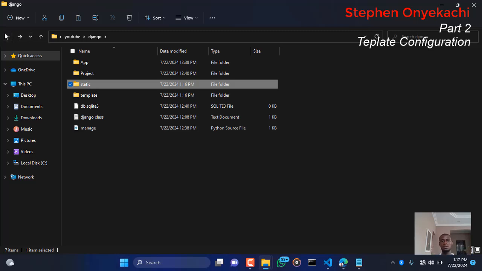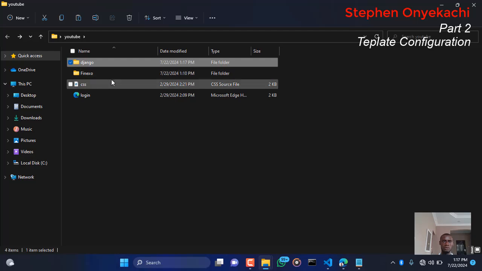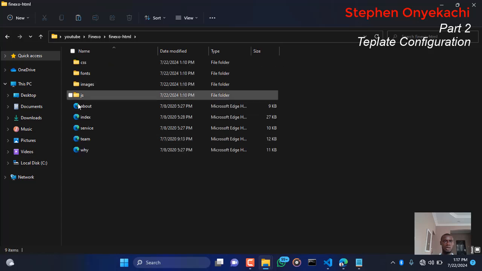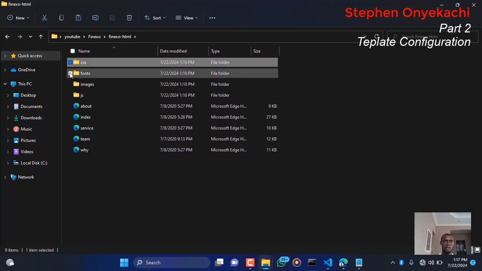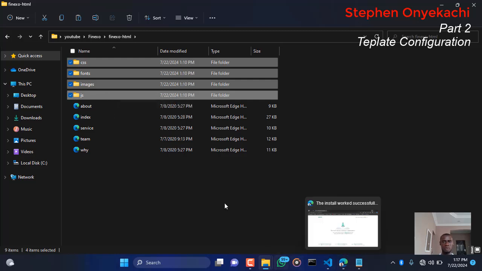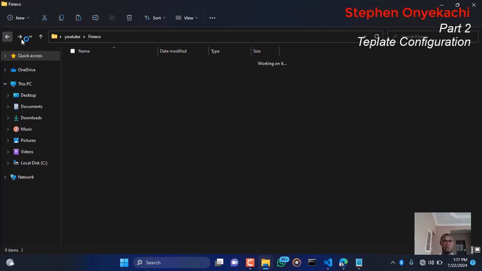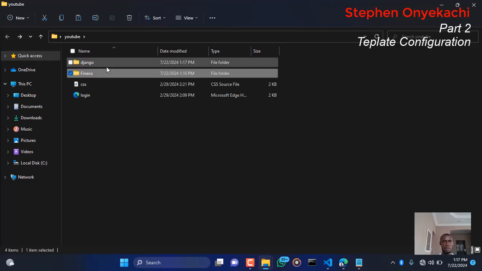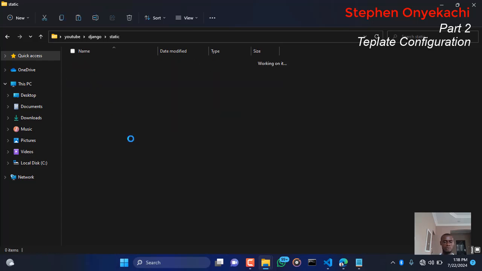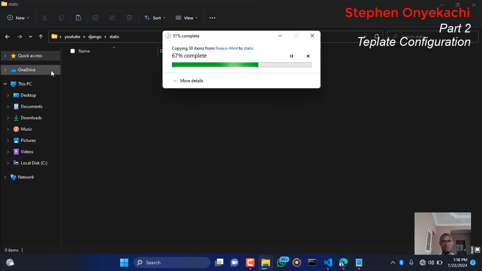So let me go back to the file that I downloaded. I will open the file. What I need to do is copy these three folders here, then go back to my static folder and paste them.